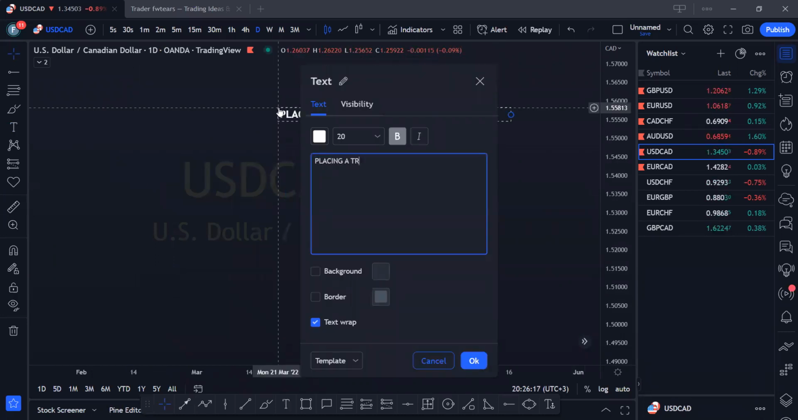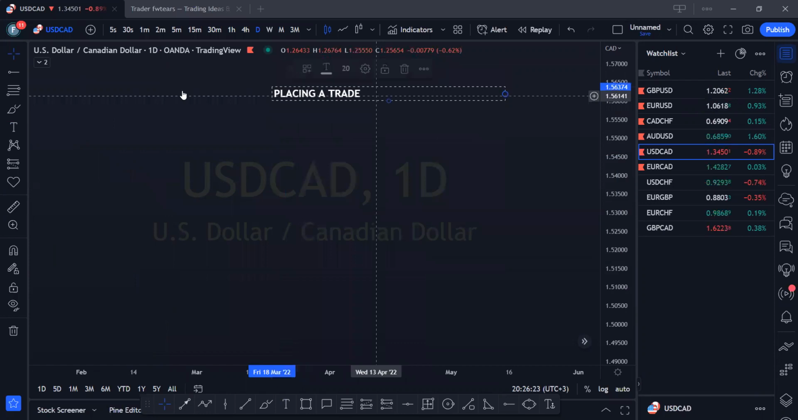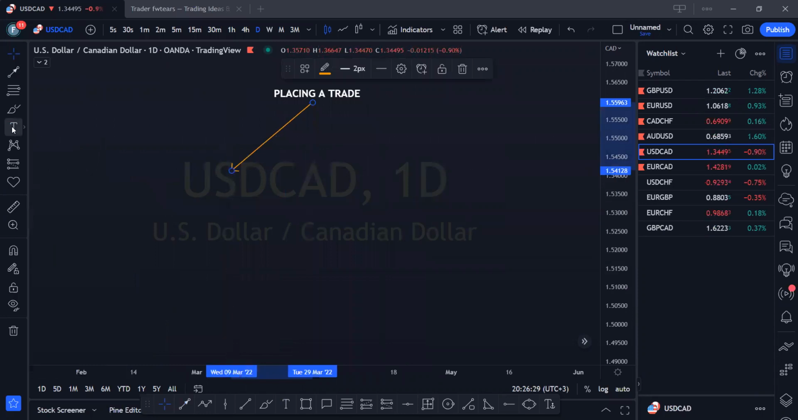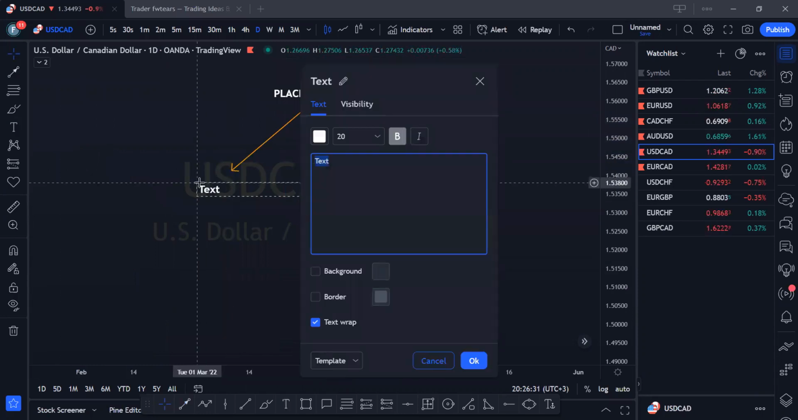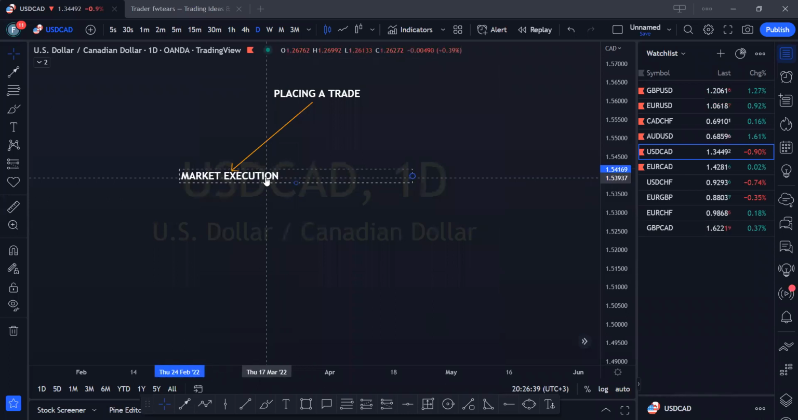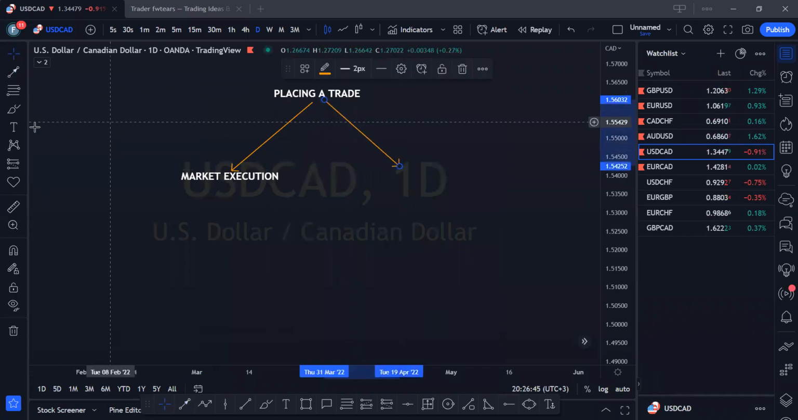Placing a trade. There are two types of entries that we have in the foreign exchange markets. All right, we have market execution, and then we have pending orders. So what is the difference between market execution and pending order is very, very simple.